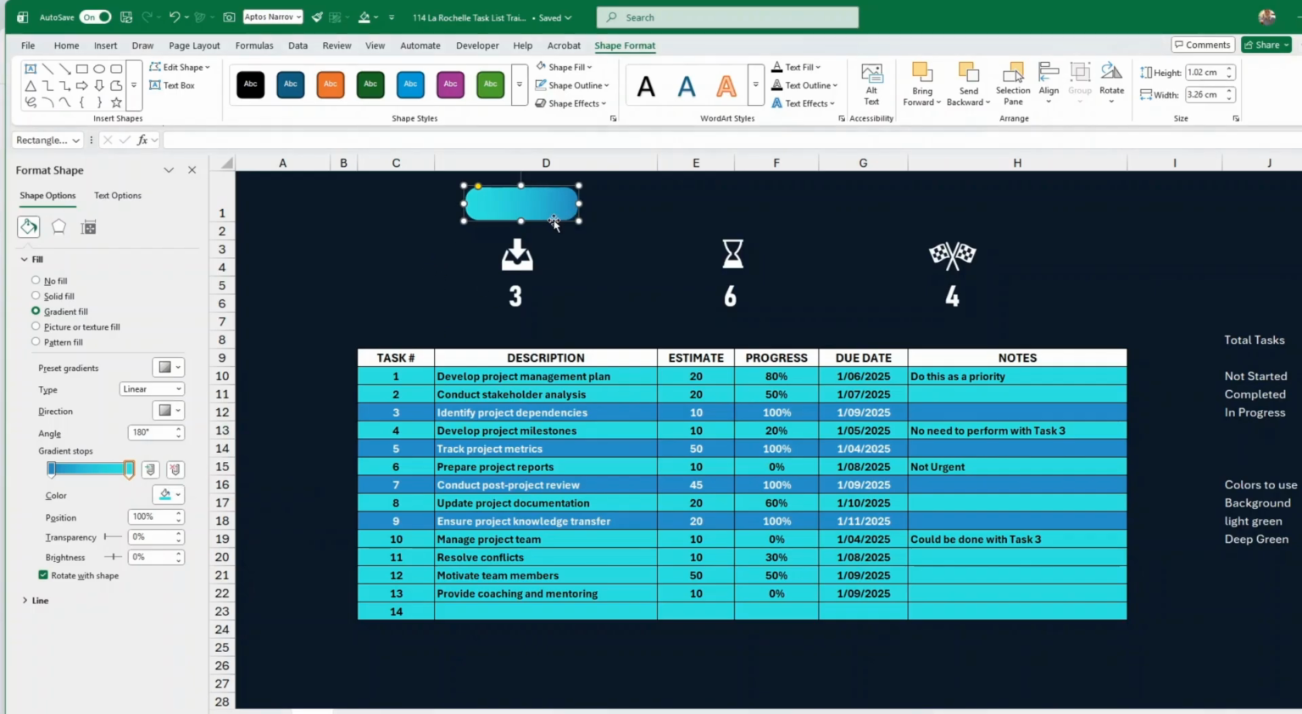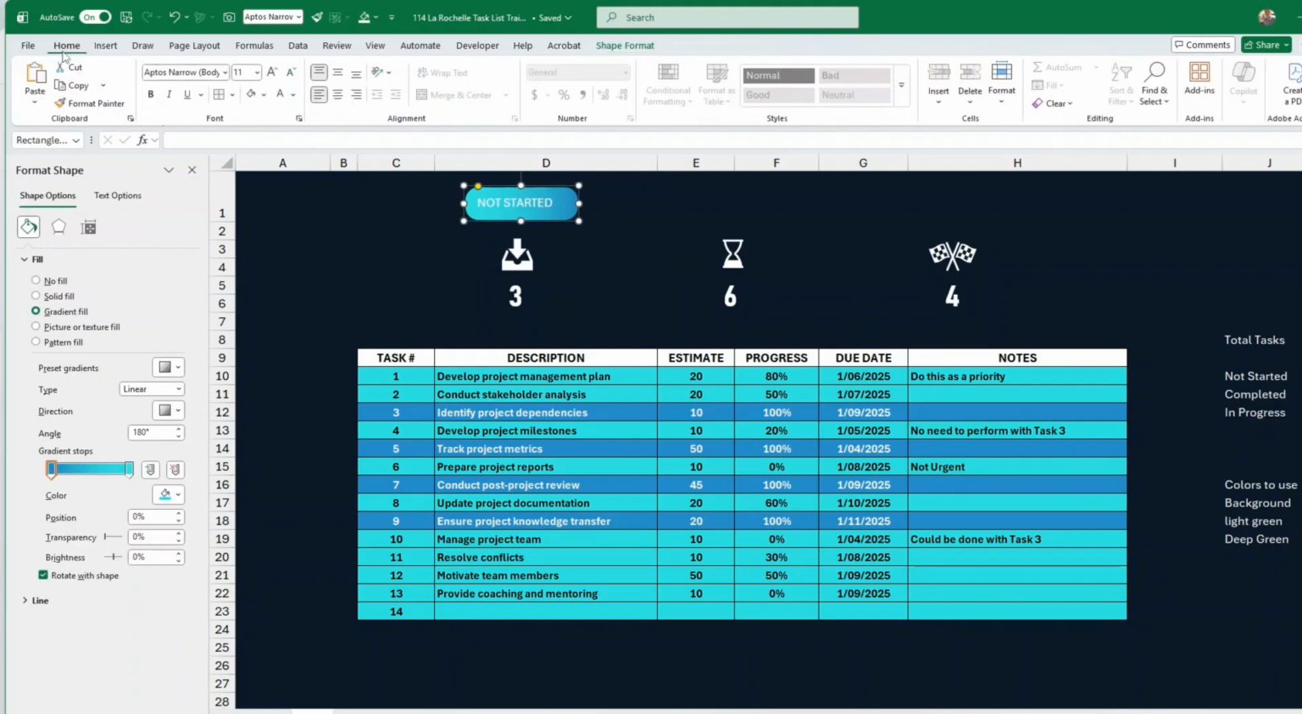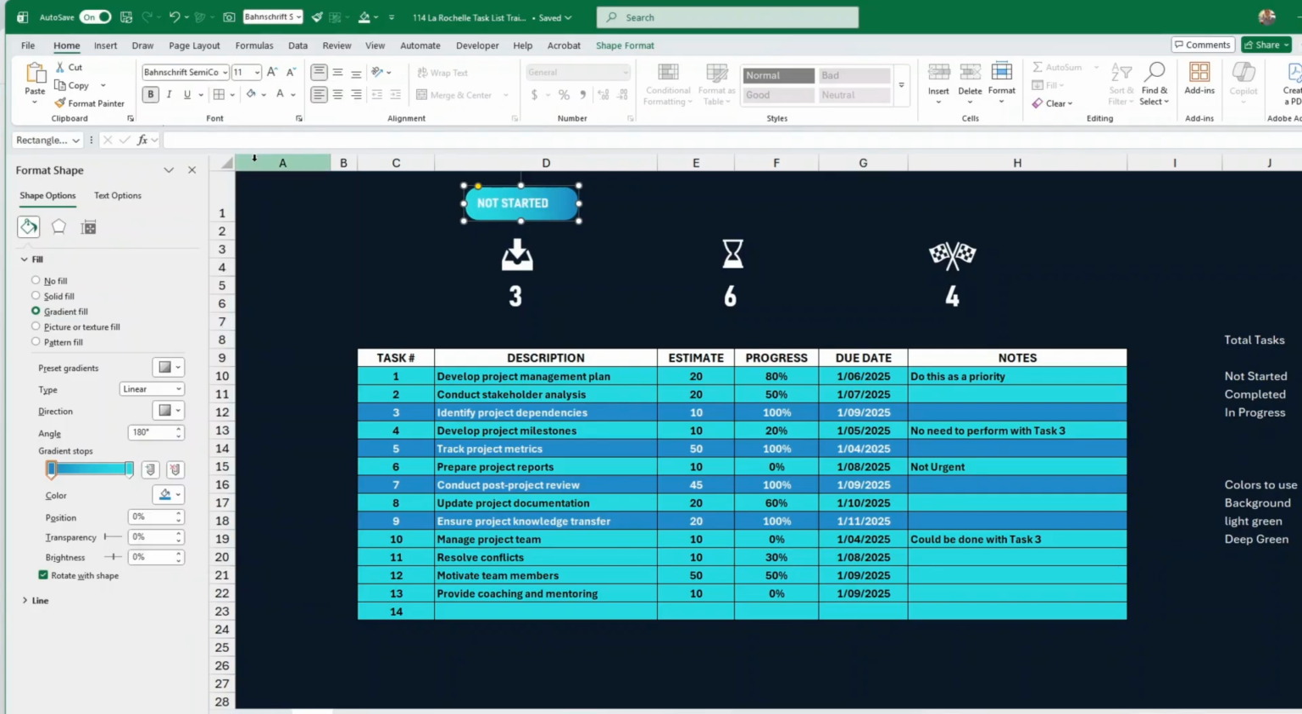Okay, so what do we want in this? We want text this time, so we can double click and put not started, for instance. Actually, it doesn't look too bad with the white font. And then here I'm just going to stick to my bench script. I'm just going to put that bigger. I'm going to center that as well. Not started. I might put that in black actually later on. I'm not sure.